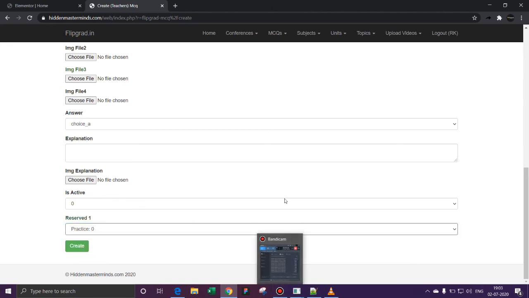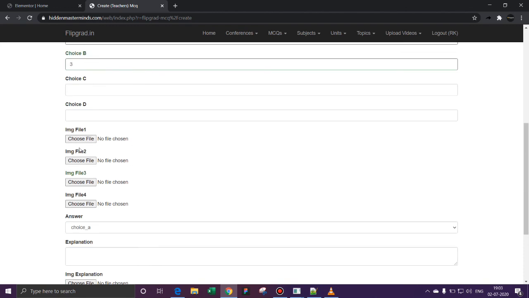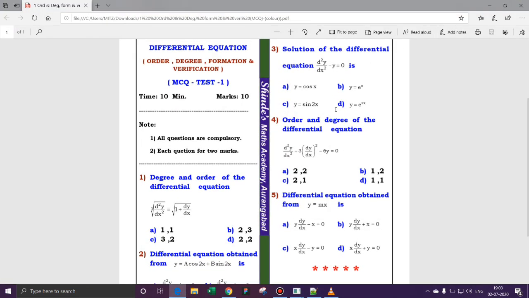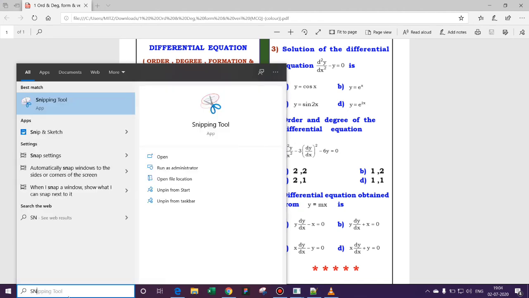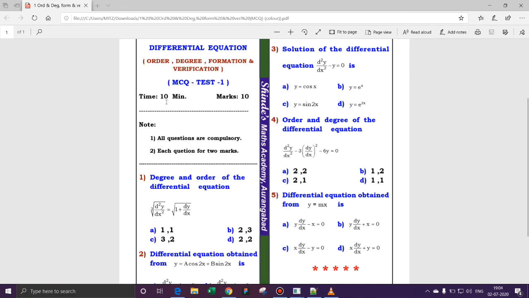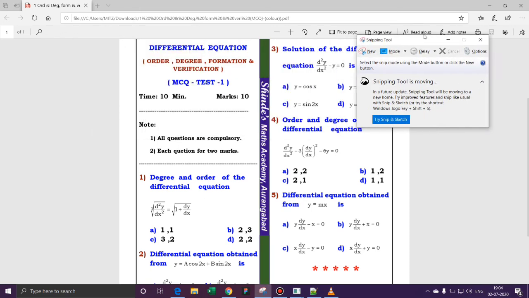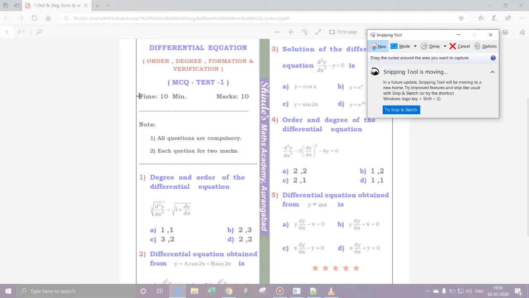And now I will show you how to crop the images to upload here as an image file. So first, to do that, let's say this is your image file and you want to crop this particular thing here. You just need to go to the search bar and search for the snipping tool, and after getting that, you just need to click on it and it will be opened like this. So you just need to click on the new button and you can crop this thing.